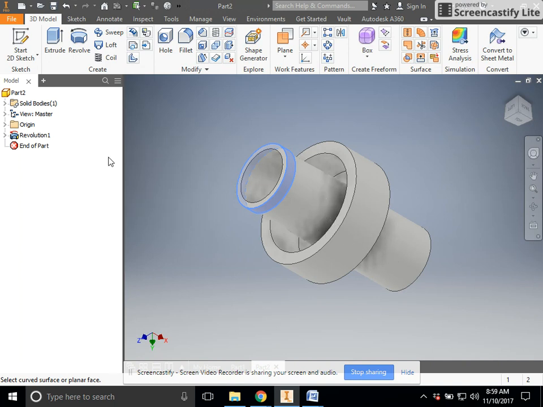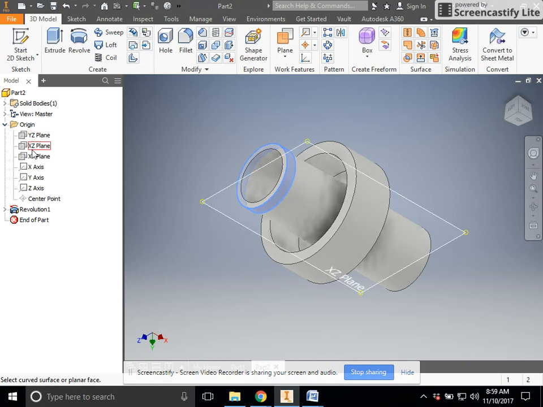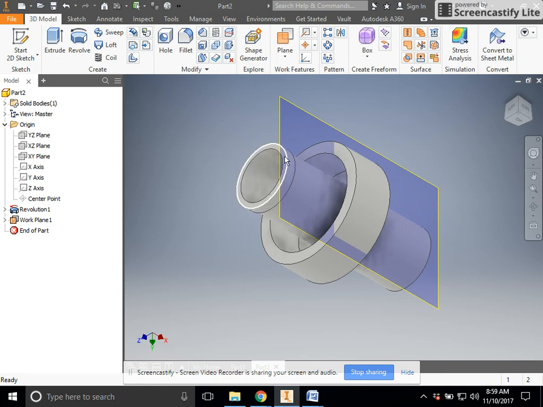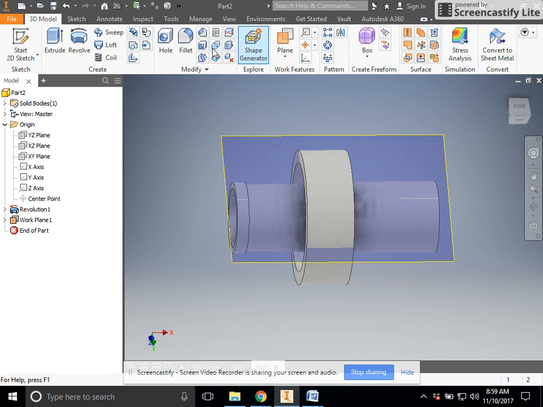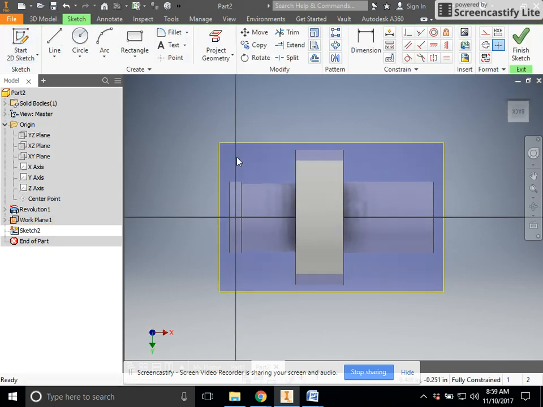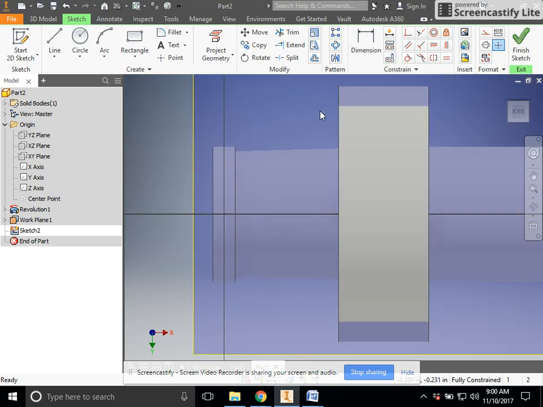And the plane we want to be parallel to does not naturally appear in our axle yet. So we need to go to our origin and choose one of these planes to be parallel to. For me, it would be good to be parallel to the XY plane. That will give me the plane I'm looking for right on the edge. So now I'm going to put a sketch plane on that work plane. Start 2D sketch, select the edge of that plane. And now I'm going to project this geometry right here so that I've got a line, a reference line.